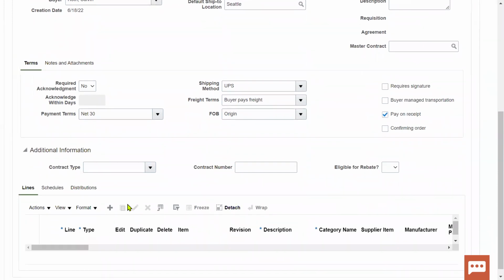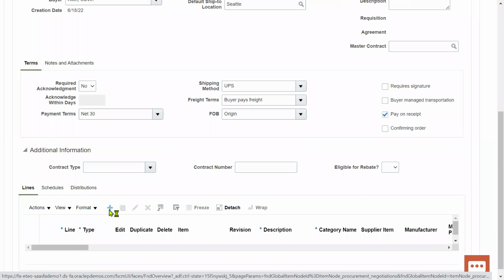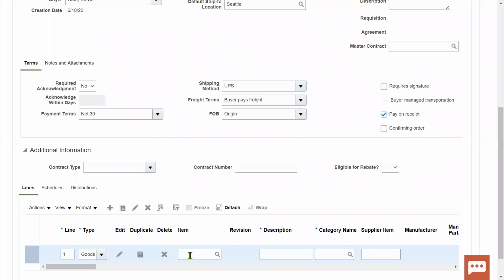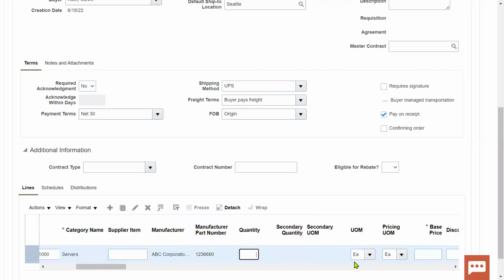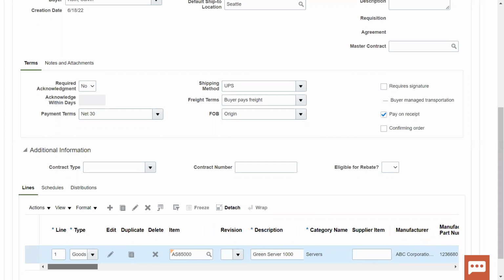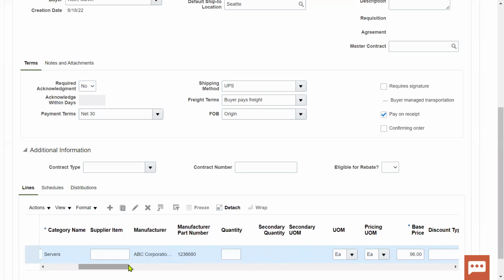And now at line level, we are going to specify what items we are going to give the order for. Item name, quantity, price, delivery details. This is all we are going to give. So select the item name. Price $100. Let's say it is okay for 96, right? 96. Quantity 100.